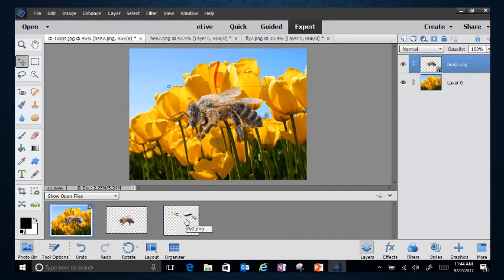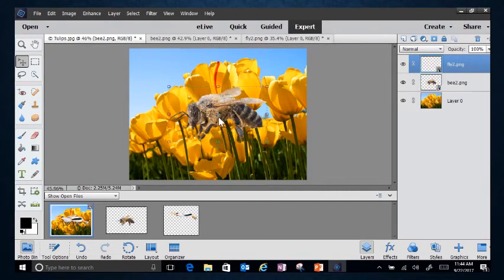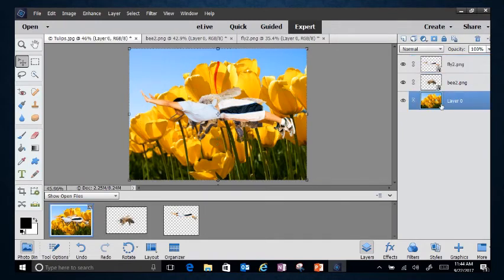I'm going to do the same thing with my guy who's flying through the air. I'm going to click on him and bring him up and drop him onto my tulips picture. All right, so now I have 3 layers. I'm going to go to my layer with my tulips and click on it and highlight it. It'll turn blue when I have that layer selected.